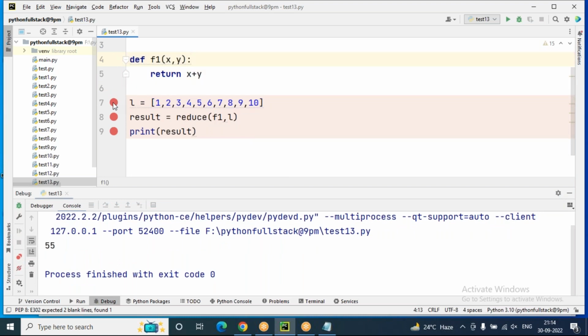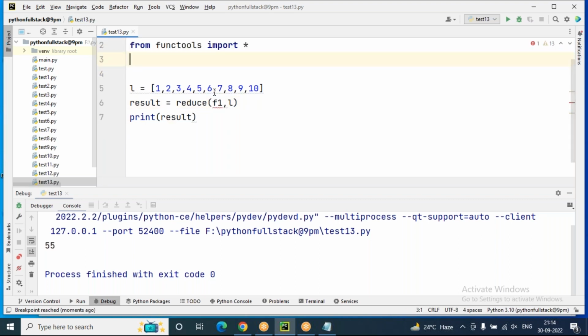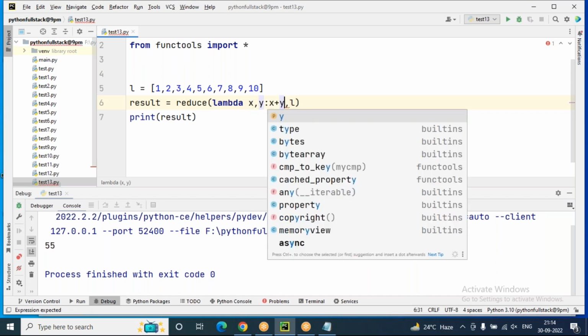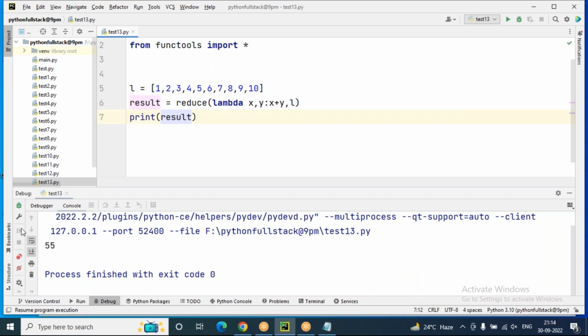But without calling another function, we can use a lambda expression. Our main intention is not to pass another function as an argument here. My intention is to use lambda, which we can use instantly. Let's clear it, and I'm using lambda now. Instead of f1, lambda x comma y colon x plus y. X plus y means we are doing an addition operation, and because of that we are reducing the values. Once I run this, now you can see 55.